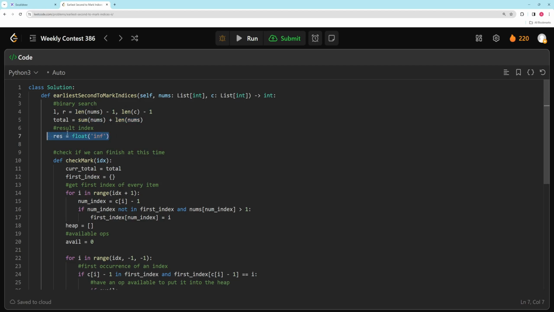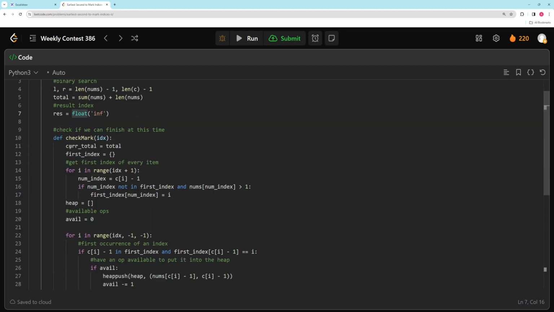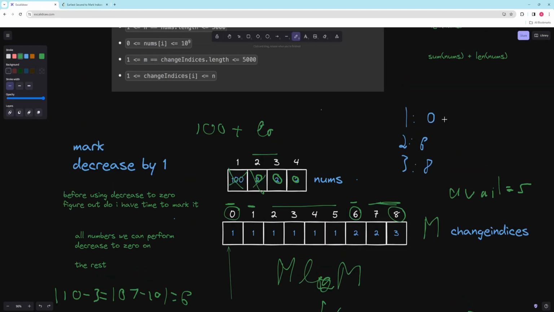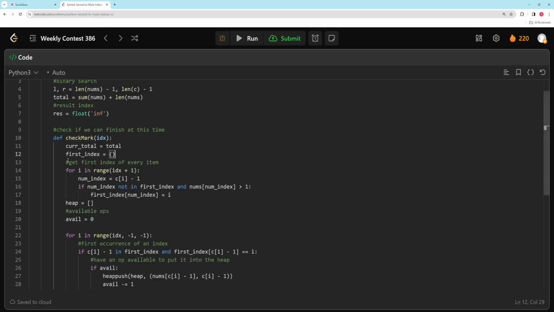Then we just have our result index that we try things on, and then I made this helper function just like before. Can we finish at this time? So I made a copy of the total, and then I made a dictionary of the first occurrence of every single item, just like we did here, right? Because we determined that you want to just mark the leftmost item if you have to pick. So we just go through it. We just get the first occurrence of every single item.